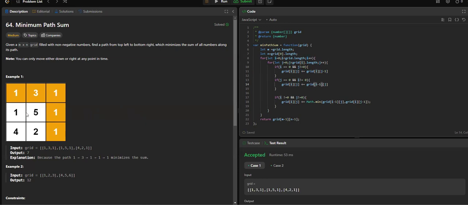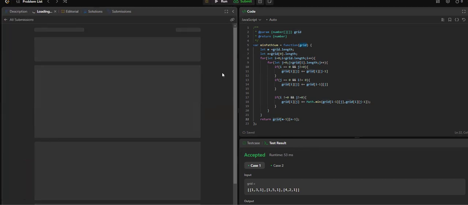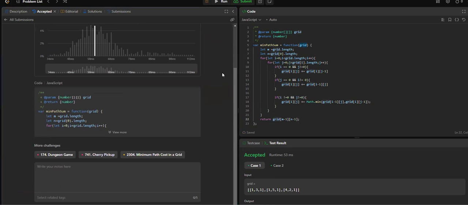And if you're not in the first row or column, we can just add them with whatever the minimum we are getting either from the top or left. And then at the end of the day, the final sum would be stored at m-1, n-1. You can just submit it and we'll see. The solution got accepted.